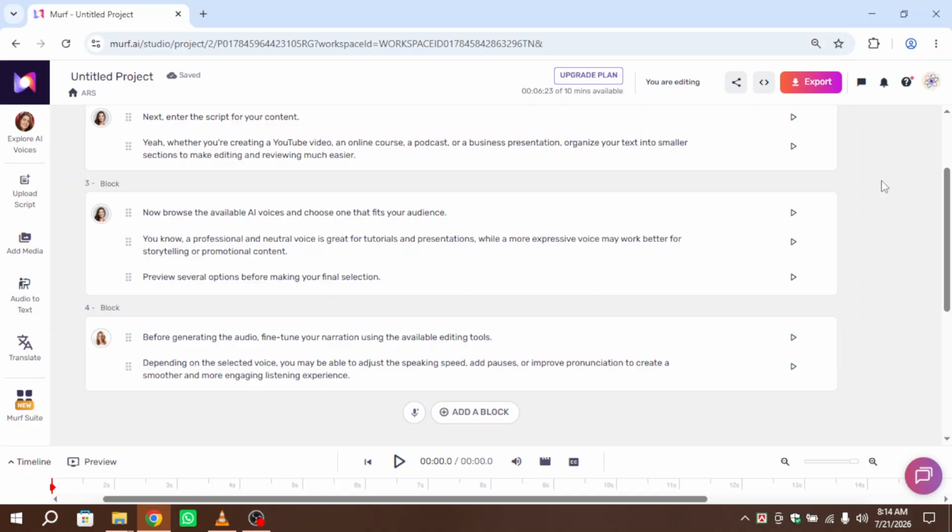By combining a strong script, the right AI voice, and a few careful adjustments, you can create voiceovers that sound polished and professional.